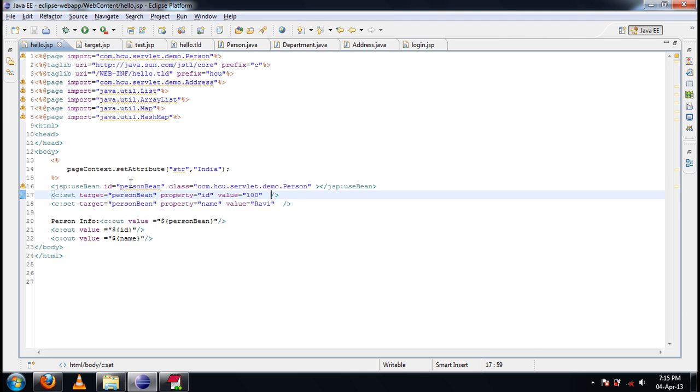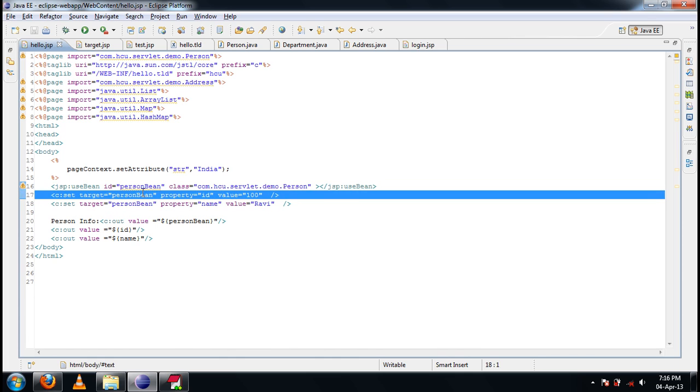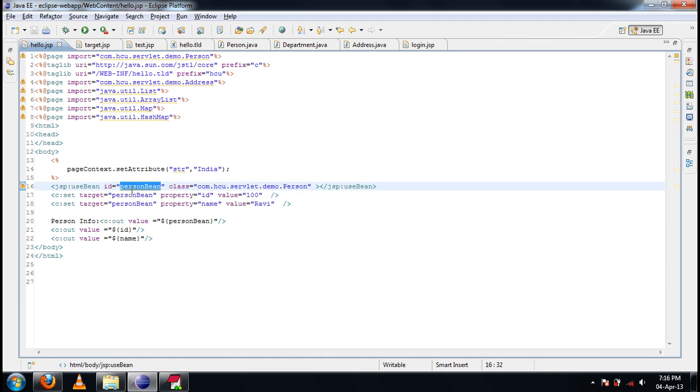In SQL and set we should give the target as use bin ID, and the property as the property name and the value of the property. Use bin ID, property name, and value of the property. Using this syntax, we can set some values to use bins. Okay, let me discuss this later on. Somehow, for some reason, it is not working.